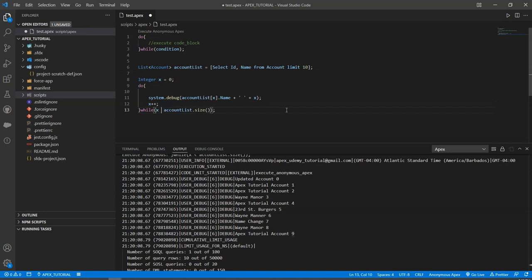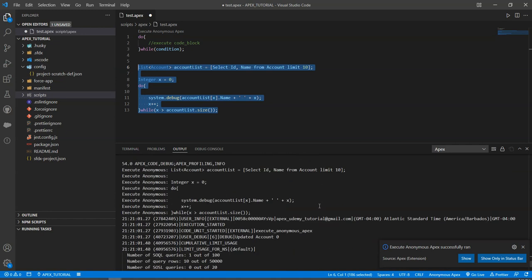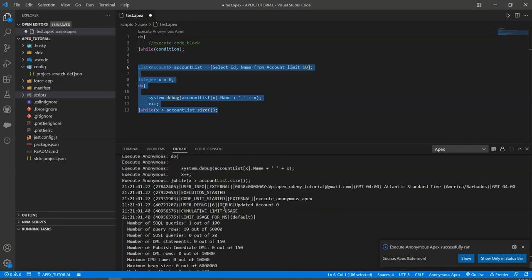And then, just to confirm, if we have it be x greater than, because x is starting out at 0, it's going to go through the do while loop and execute it once. x at the end will be 1, so it will never be greater than the account list size. So it should only be running once. And as we can see within the debug, it only went through it once.